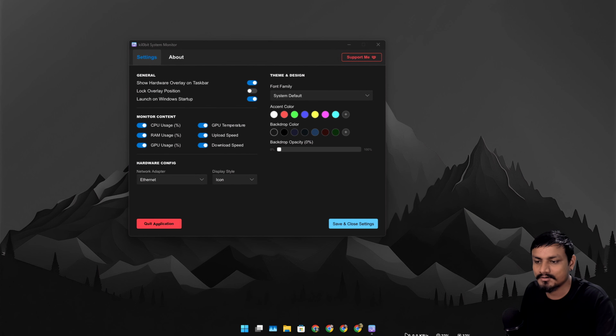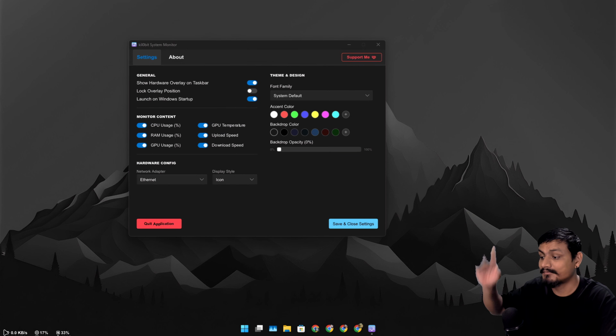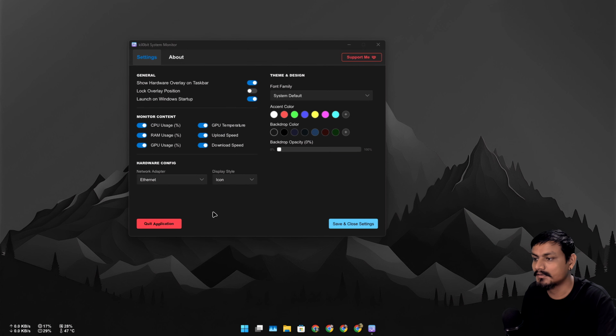Now you can drag and drop this widget to wherever you want on the taskbar. I prefer it on the left side, so I'm gonna put it right there. And now I can lock the position from the settings, or I can also right click on the overlay and there is the lock position option. So I can lock that. Now you can't move this, so it will just stay there.